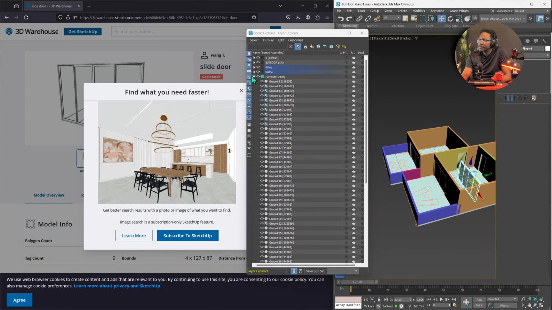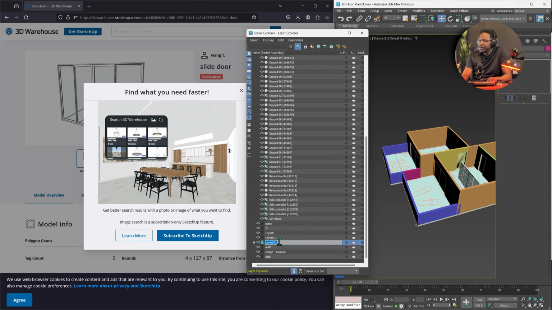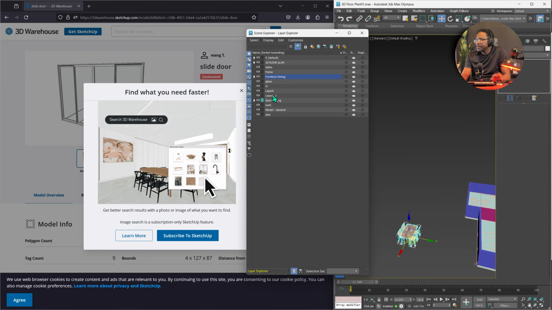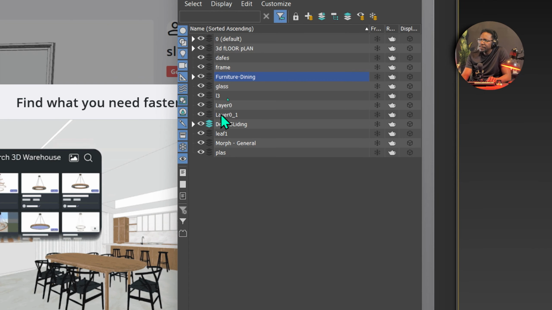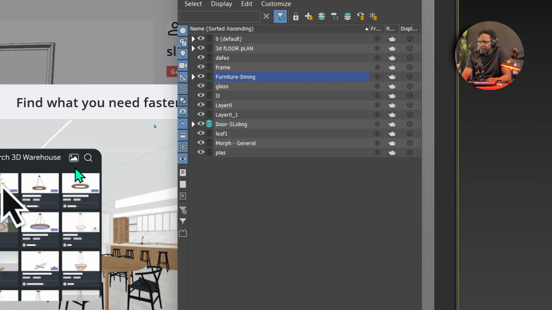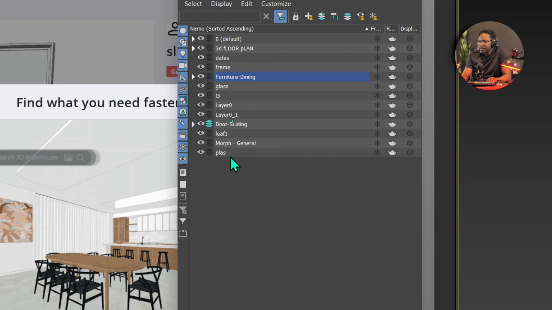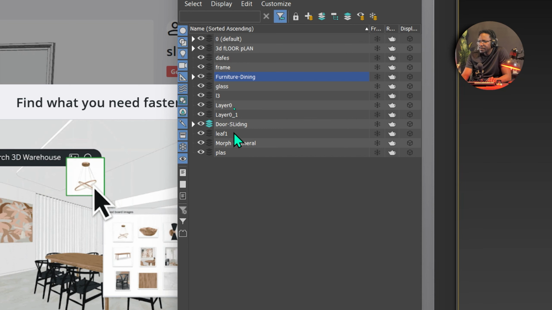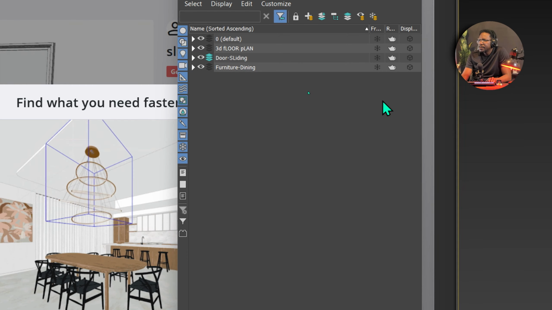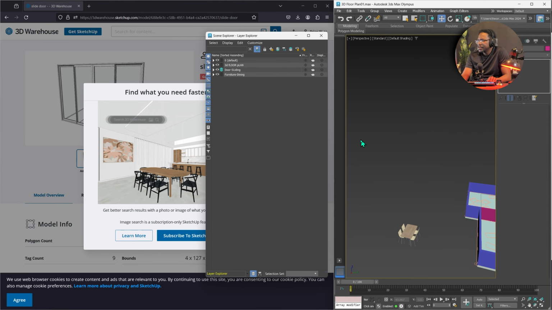Before we do anything, of course, we are going to put it on a layer. So we're going to click the little layer button here, and then we're going to call this door dash sliding. Now, if you notice here, we have all these other layers. These are the layers that the model was built on, so we don't want to use these layers. Whoever built these models, select that, choose delete. Good. So that makes things a little bit cleaner for us.